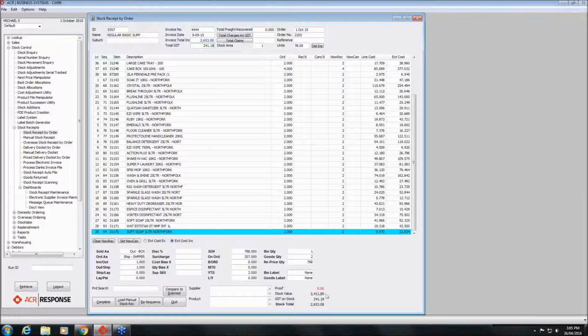This shows down the bottom here the stock value. So that's the total value you're increasing your stock holding by, the GST that is included in it, and then the total value that will go onto the creditor, that is to say you owe them that much now based off this. At this point, you would normally hit complete and be finished.